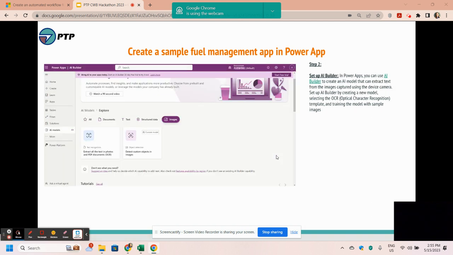Also, next we need to come up with an AI Builder. It is also found in Power Apps under the AI models. Once you have selected the images, you can create an automation to detect the objects and also extract the text from the photos using Form Recognizer and OCR.